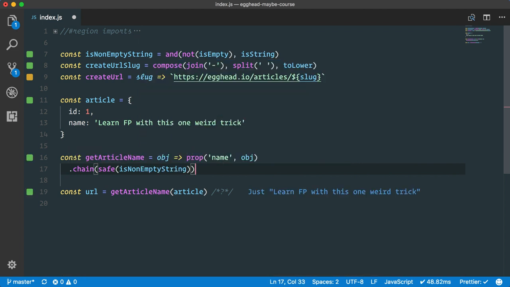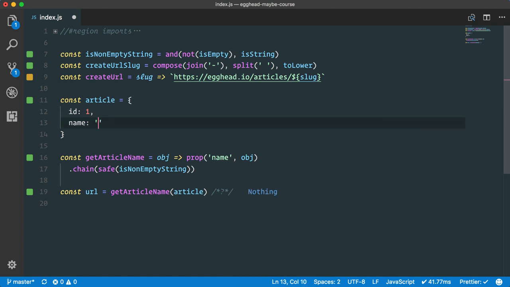That's going to return a Maybe of its own, and that's why we use chain here instead of map, so that it flattens that out and we don't get a nested Just. So now we'll see we're getting our Just with our title, and if I come up here and I make this an empty string, we get a Nothing.